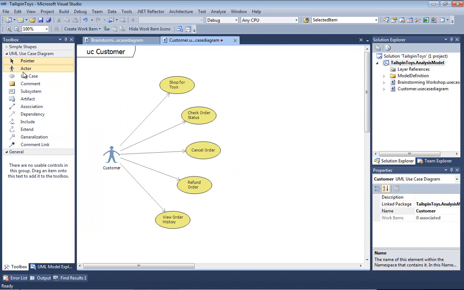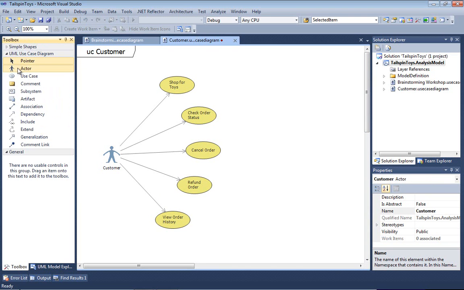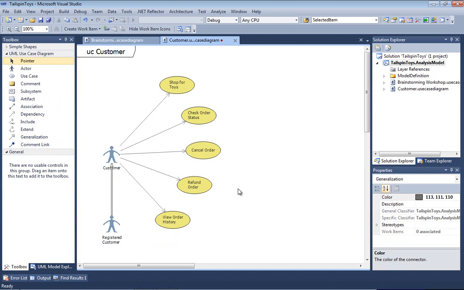So what we want to do, since in our UML model we only have customer, store manager, and time, that requirement has kind of prompted us to create a specialized version of our customer that we'll call registered customer. And because they can do everything that a basic customer can do, we're going to use a generalization link and we're going to connect those two. So again, this says that this registered customer can do everything that the basic customer can do.